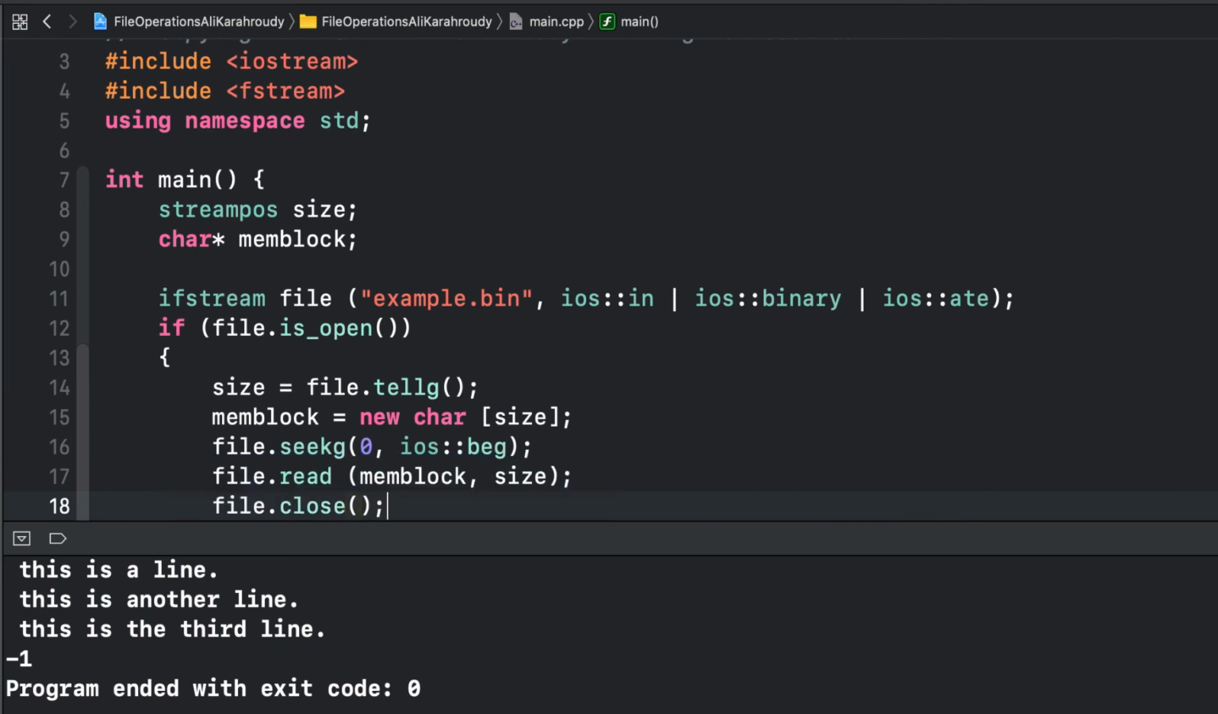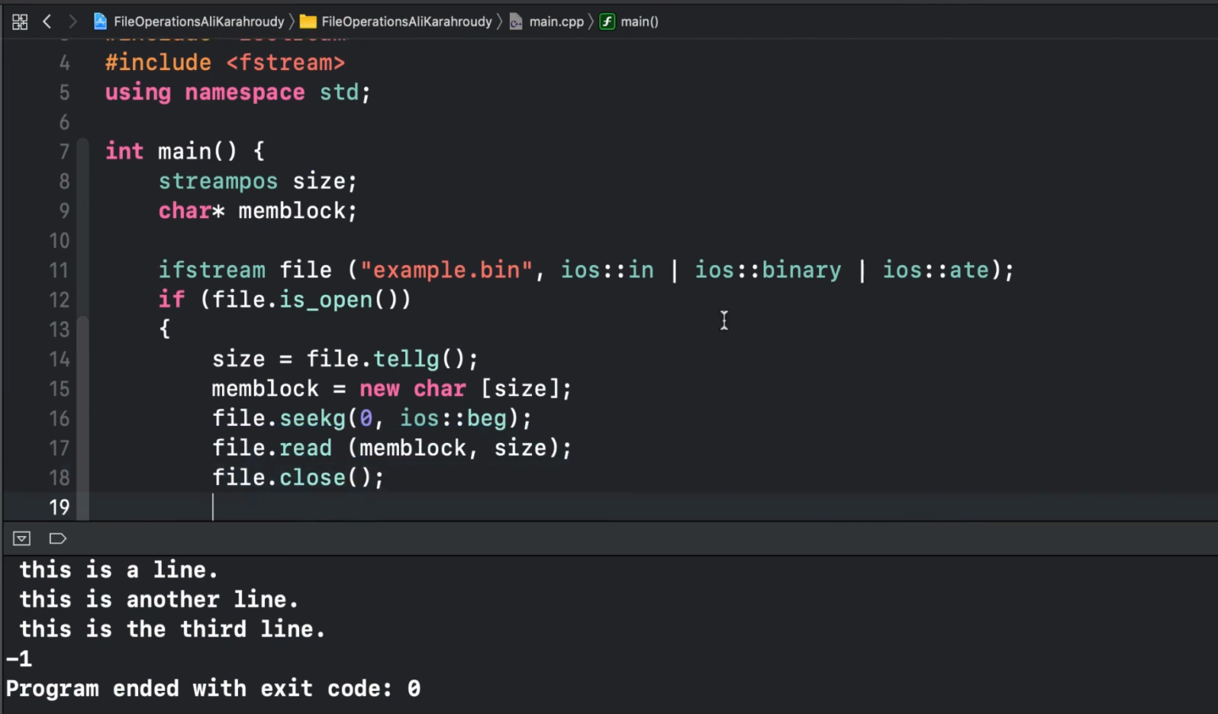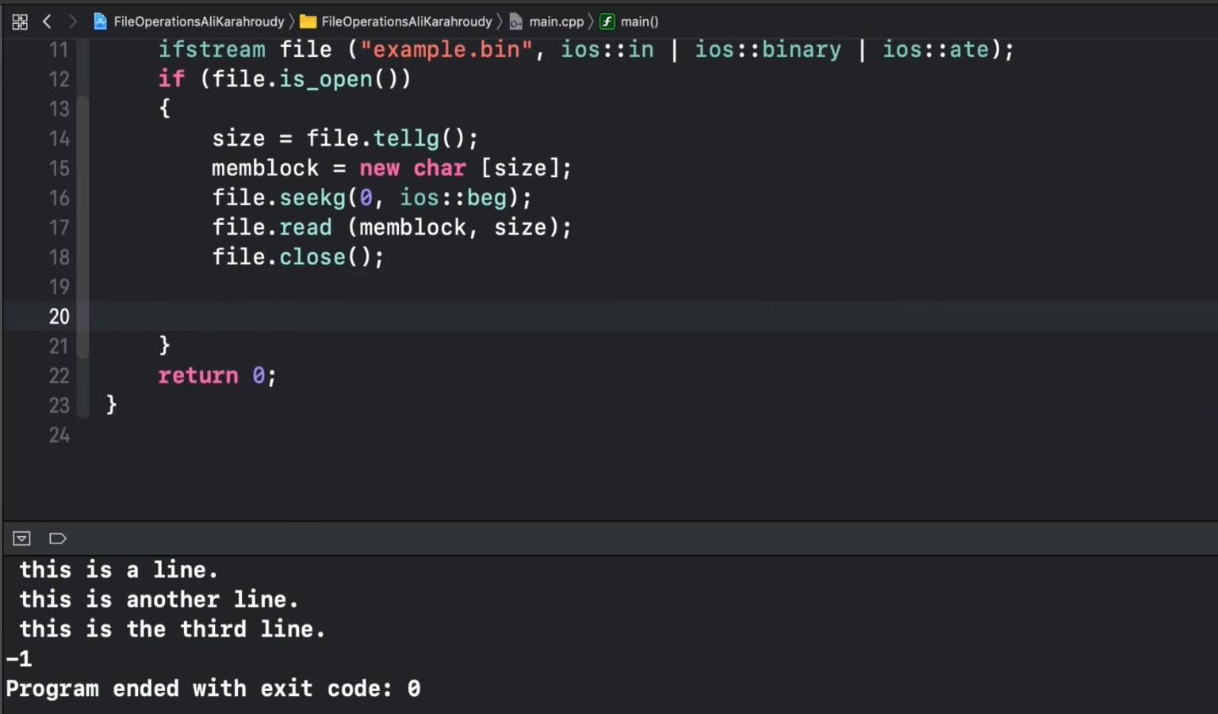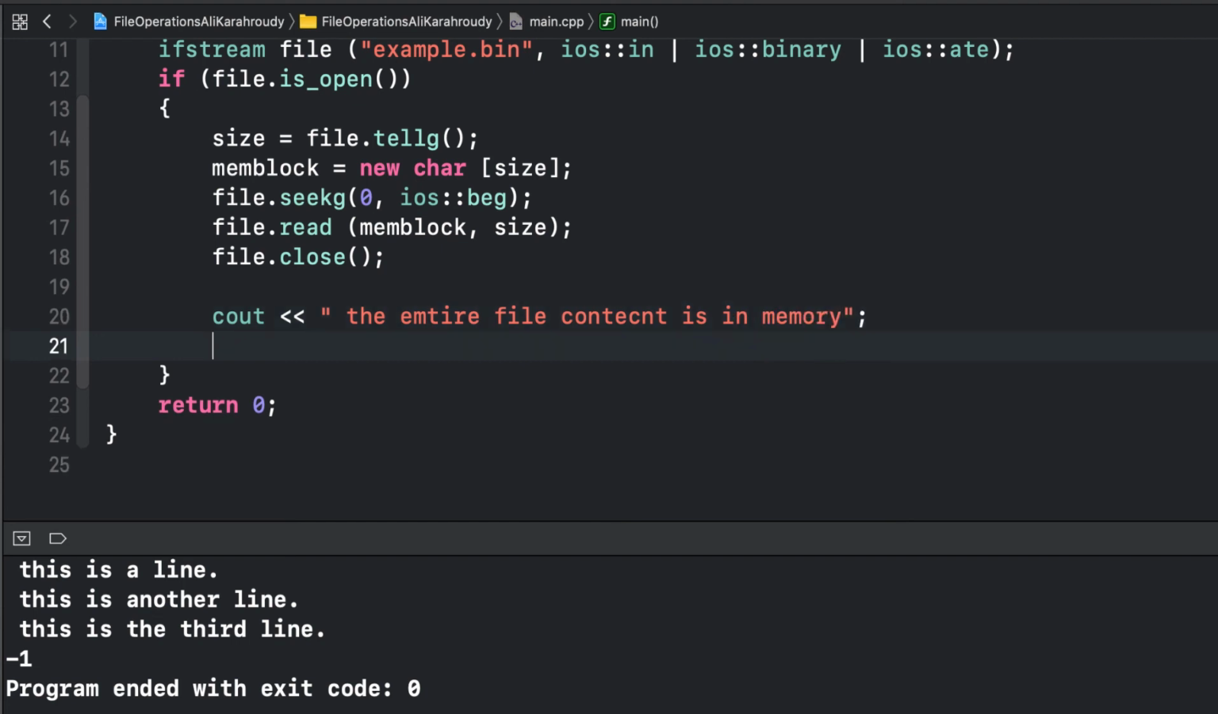Okay, so I'm closing the file. And then of course, let's see if we can have the result of it. So what I'm going to do is put a cout over here, which is going to be the entire file content as in memory, because if I can read from the beginning to end of it, that means the entire file is in the memory.